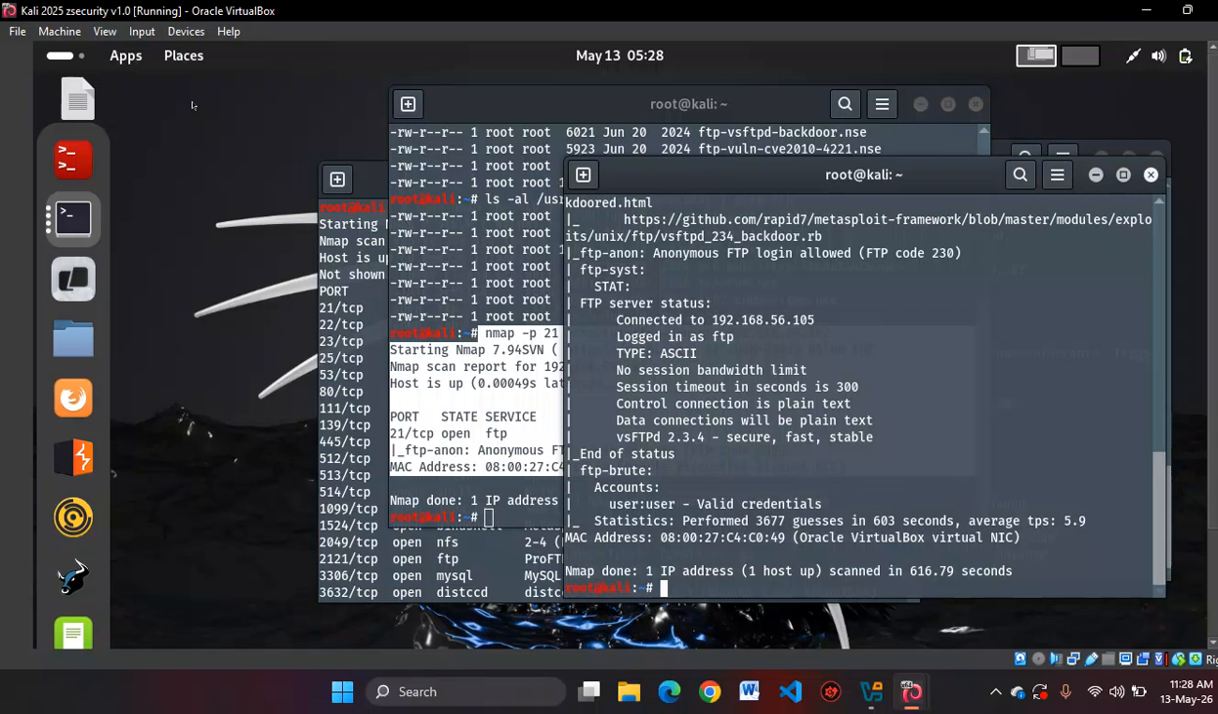But if your port is open, make sure it's very secure and the attackers cannot attack into it.